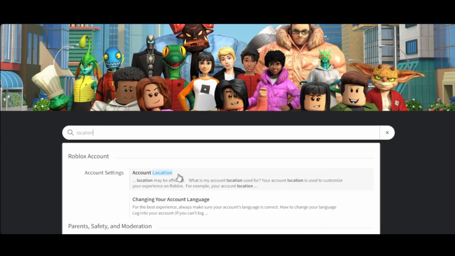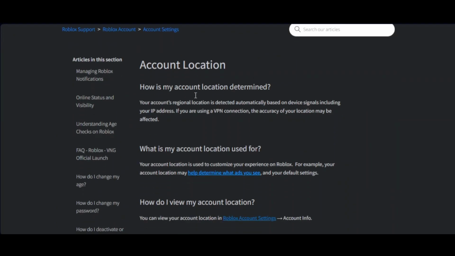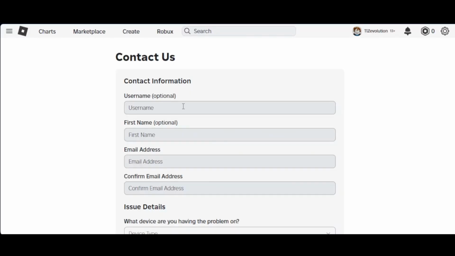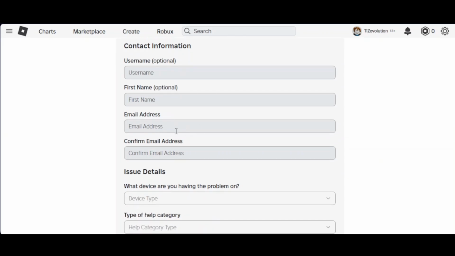Click on this one. Now as you can see, we are in the account location option and now we have the option how do I change account location. So you need to contact Roblox support through support form. So let's click on this. Now in the support form, you need to enter your username and then your first name and then make sure to enter your email address and then confirm your email address.